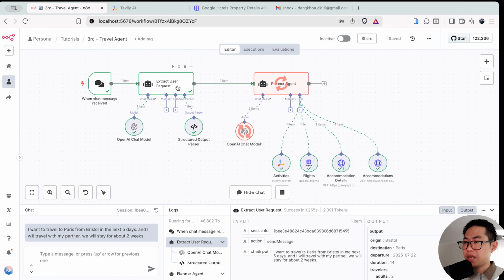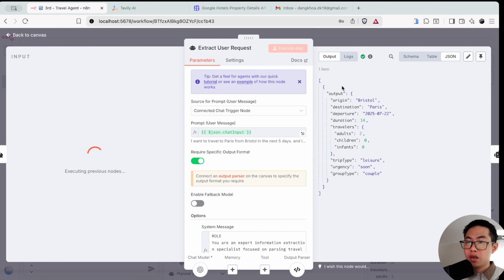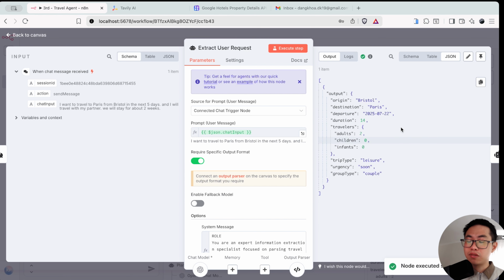And let's inspect our extract user request here. See, we have departure on the 22nd of July, which is not quite right? Because I said we're gonna depart in 5 days, and it still said that the departure is 22nd of July, which is today, the day of recording this video, which is not good. But we can fine tune it later on, right?